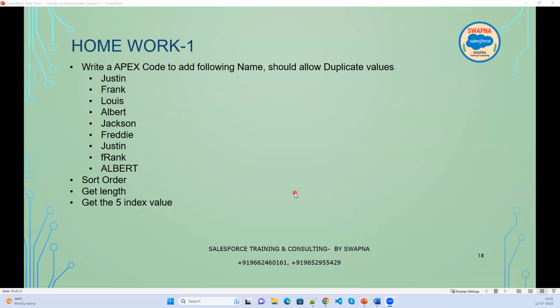Write an Apex code to add the following names, and it should allow the duplicate values. Whatever the names are there, all the names should be in sorted order. Also, you need to get the length, that means you need to find the size of this entire list. And the third one is you need to find out the fifth index value. So there are three assignments here.